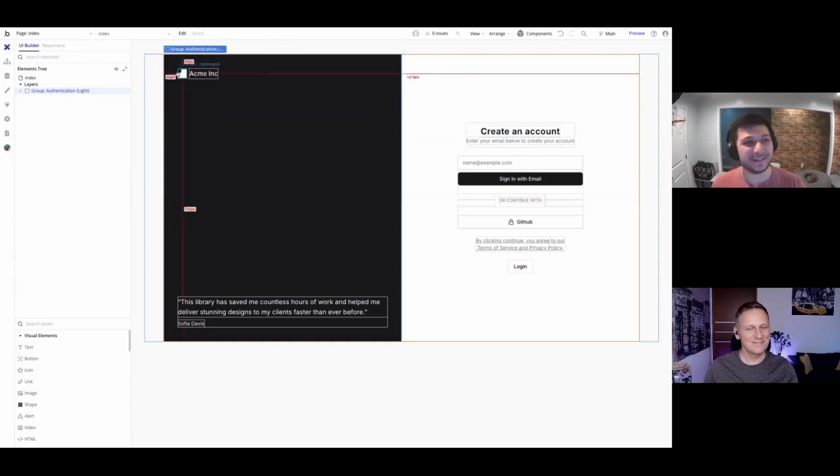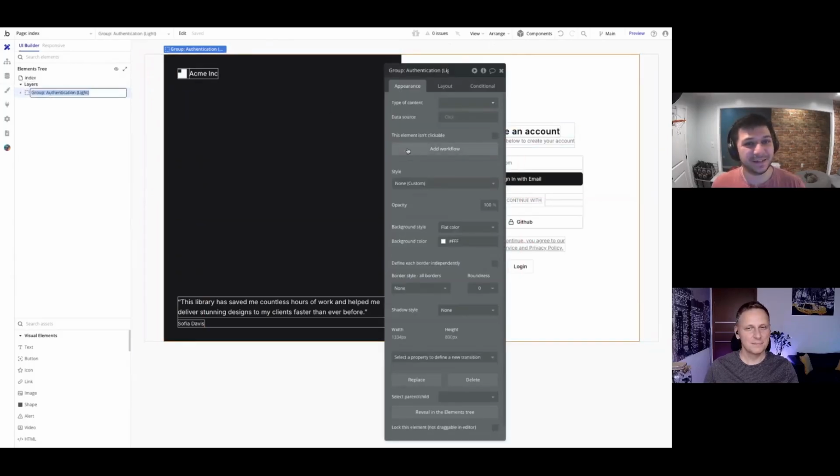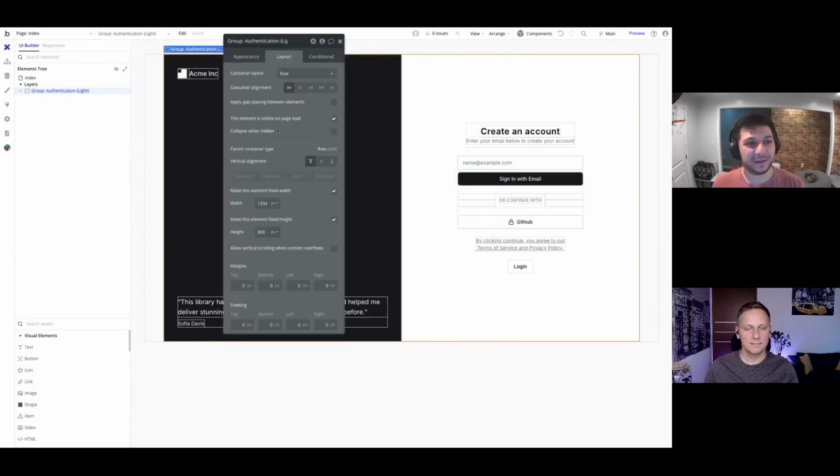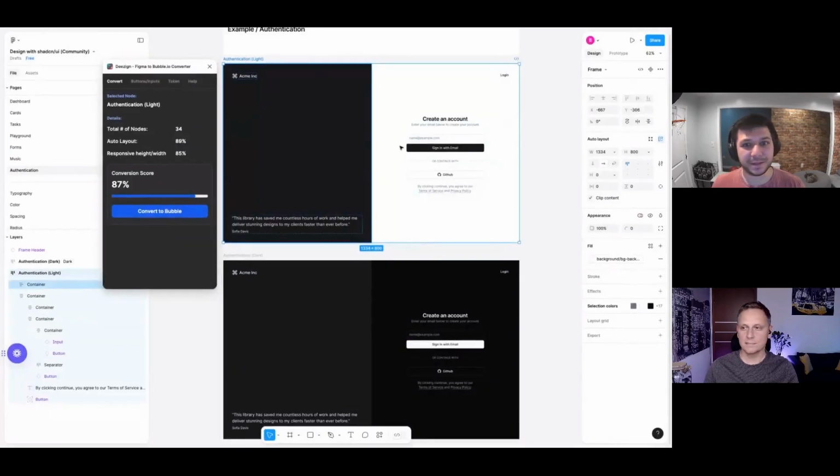So now let's take a look here. As I mentioned, it tries to copy everything perfectly, right? So 1334 width, 800 height, right? And if we go back to the Figma file, that's what we had here. So share the stat instead, and authentication, you see here 1334 and 800. So it's really trying its best to map it one-to-one.